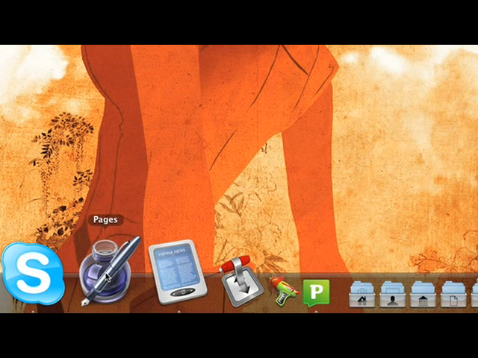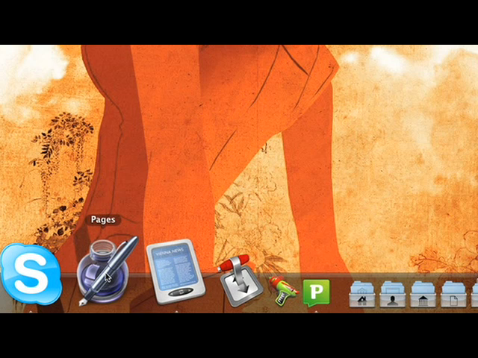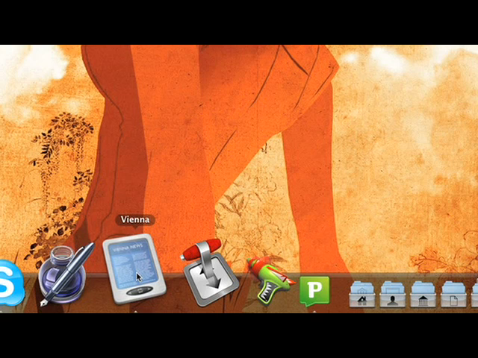Pages. Word processing. I have Bean around just in case I still want to use Bean, but I primarily use Pages. Here is Vienna, my news aggregator. This is really what I prefer. It's a really good RSS reader or feed reader. I'm not sure how good it stacks up against Newsfire, but this is what I prefer because it works.